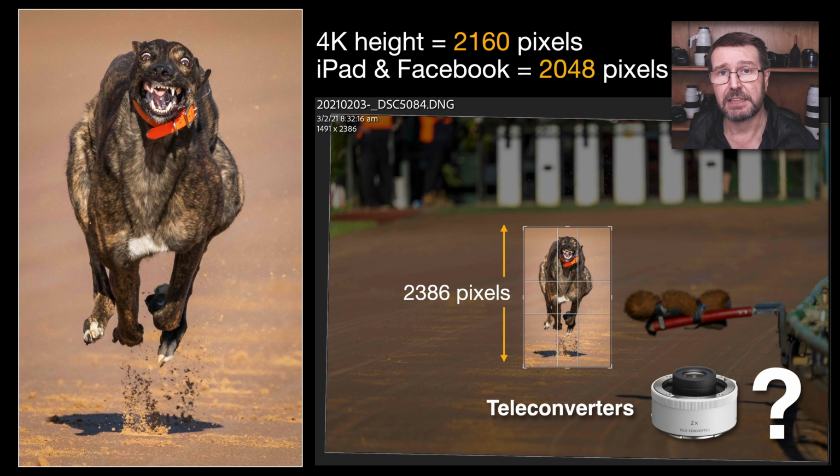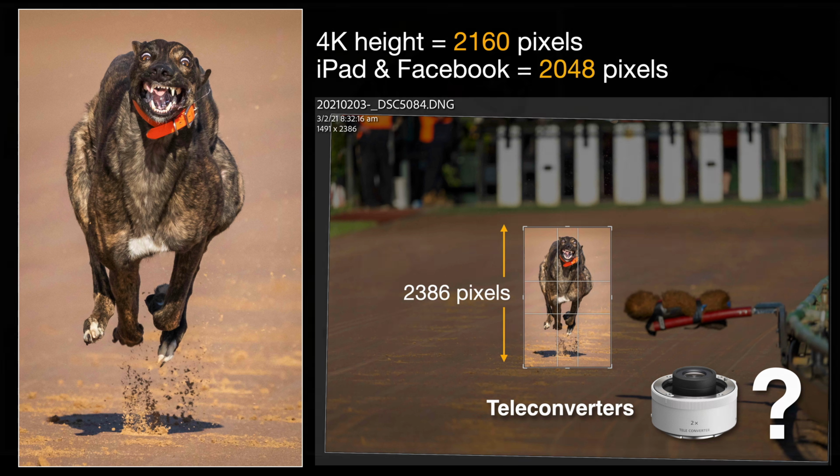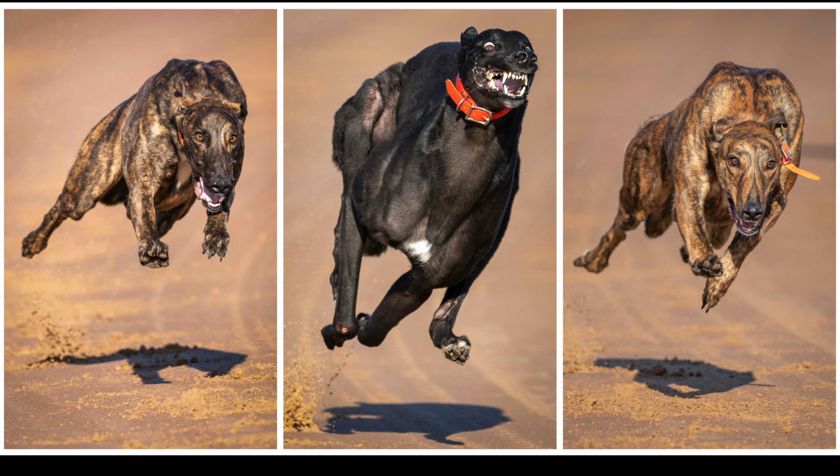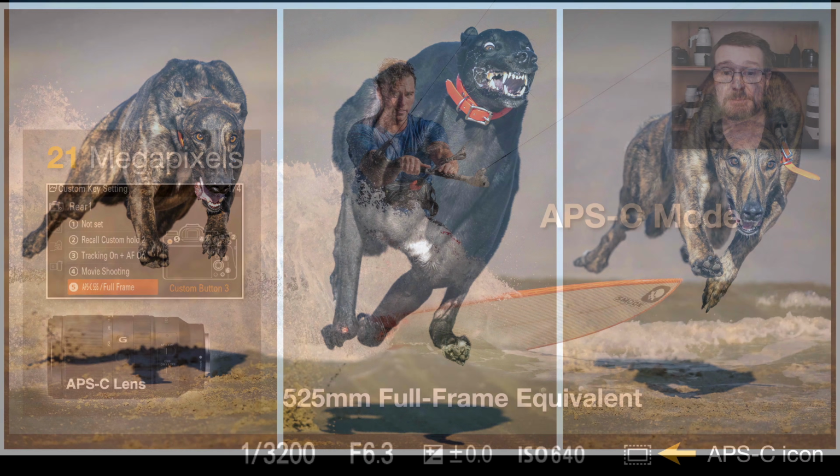So yes, buy the teleconverters if you still can't get close enough, but by all means just shoot and then crop in post. Now, as you can see from these three aggressively cropped images, you're looking at the detail. Hopefully you're watching this movie in 4K, and you can see that we've not lost any detail from these rapidly moving greyhounds, and these greyhounds are really moving very quickly.